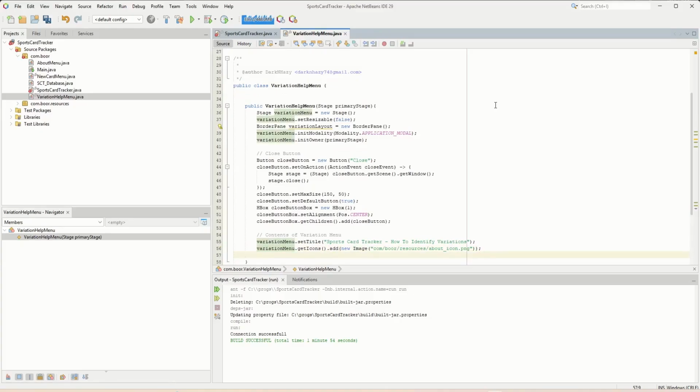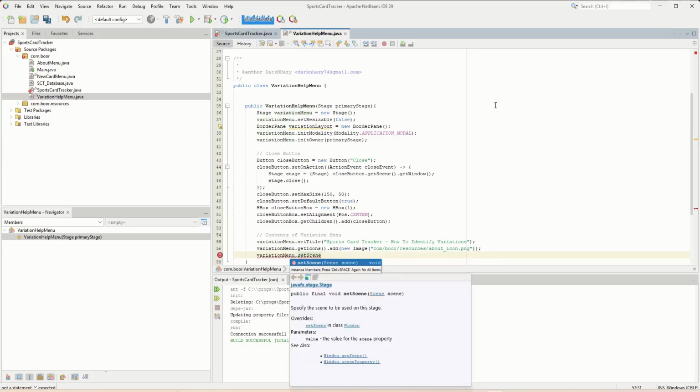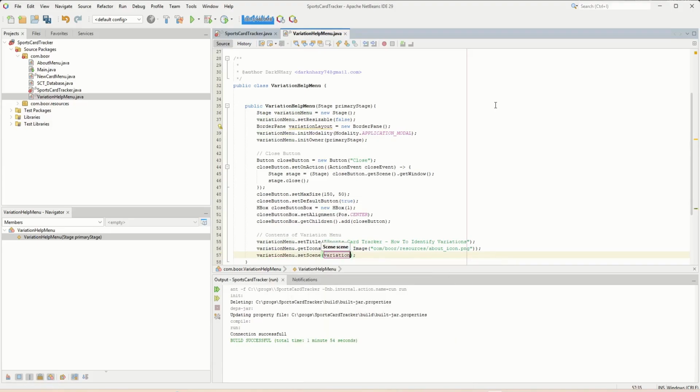Now we want to set our scene for our variation menu. So variation menu dot set scene and variation scene. Finally, variation menu dot show.